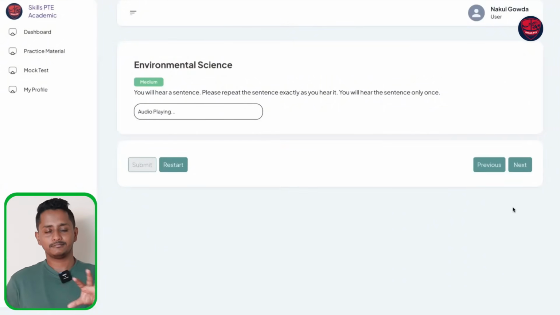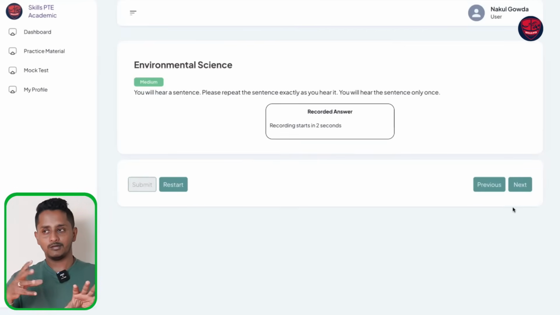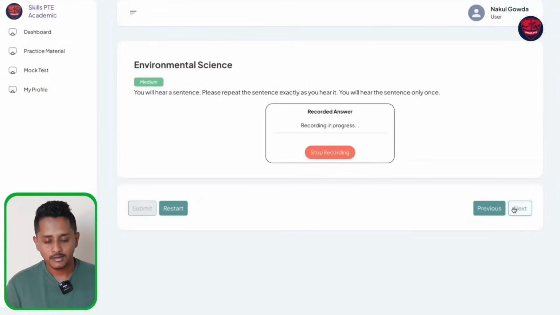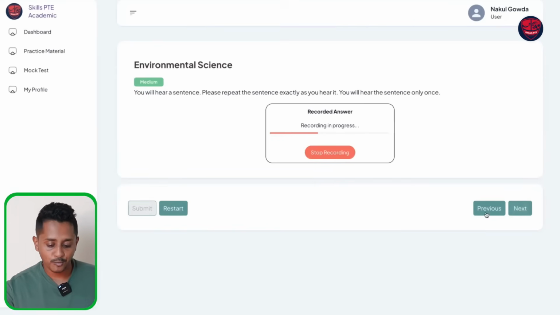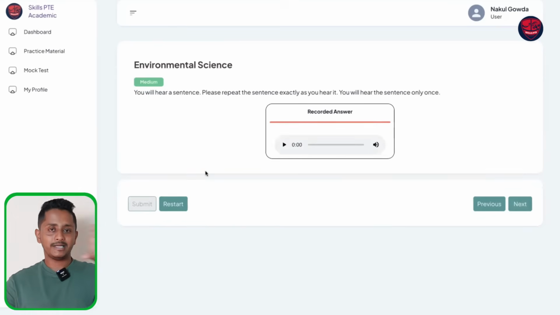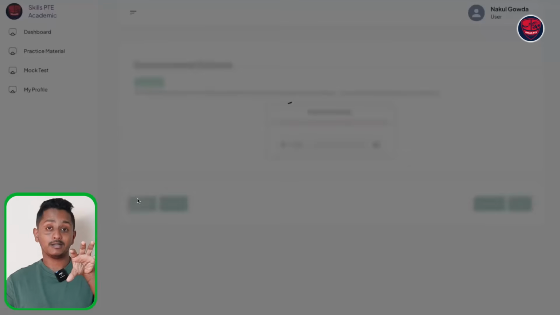Scientists are still debating the effects of climate change on oceans and polar regions.